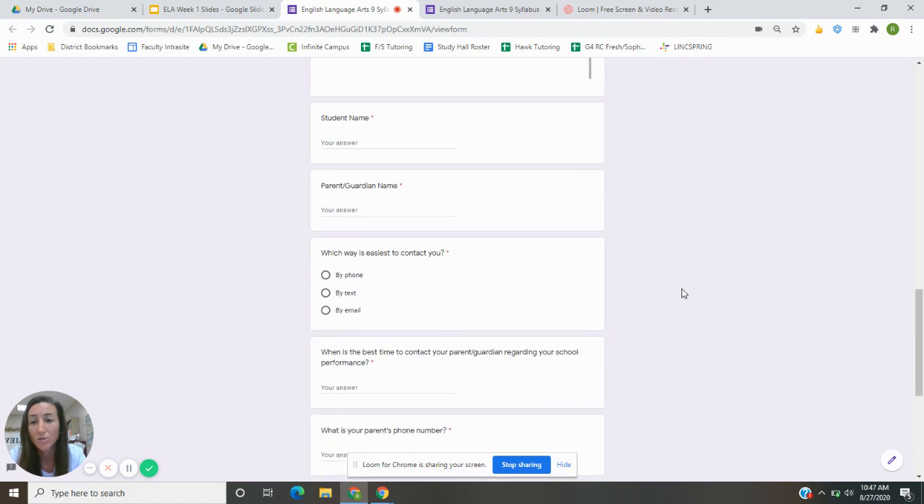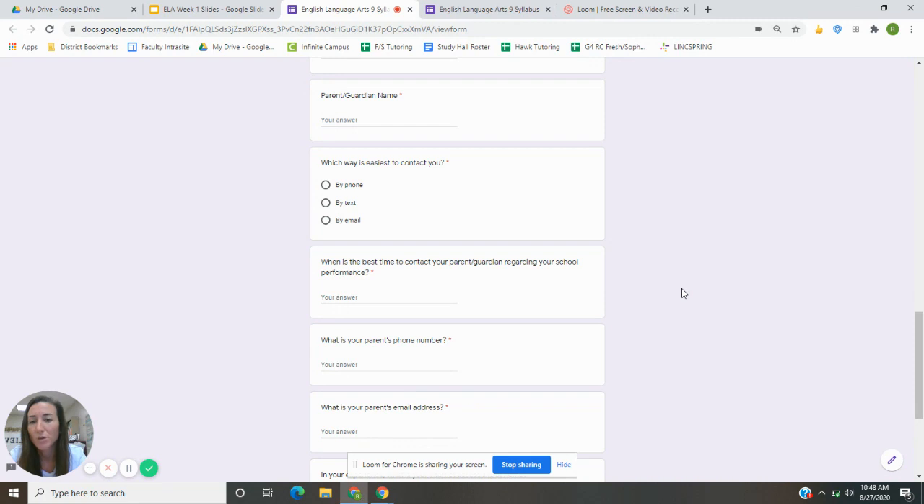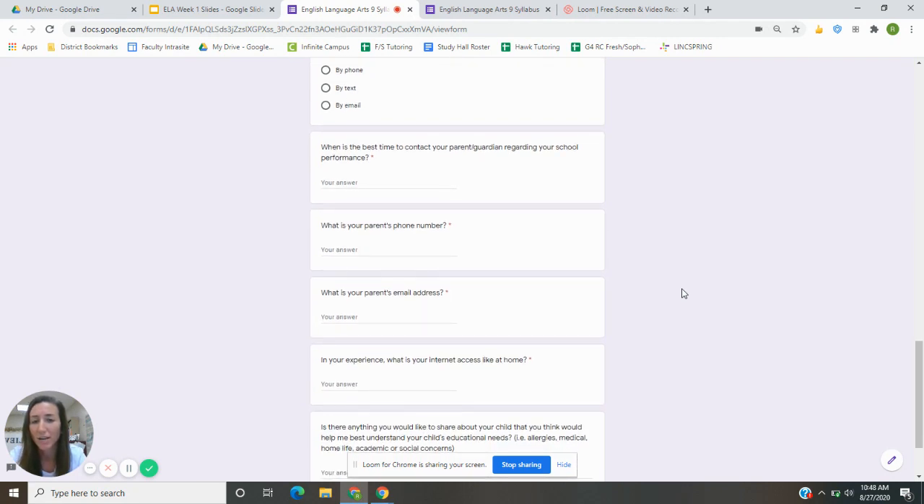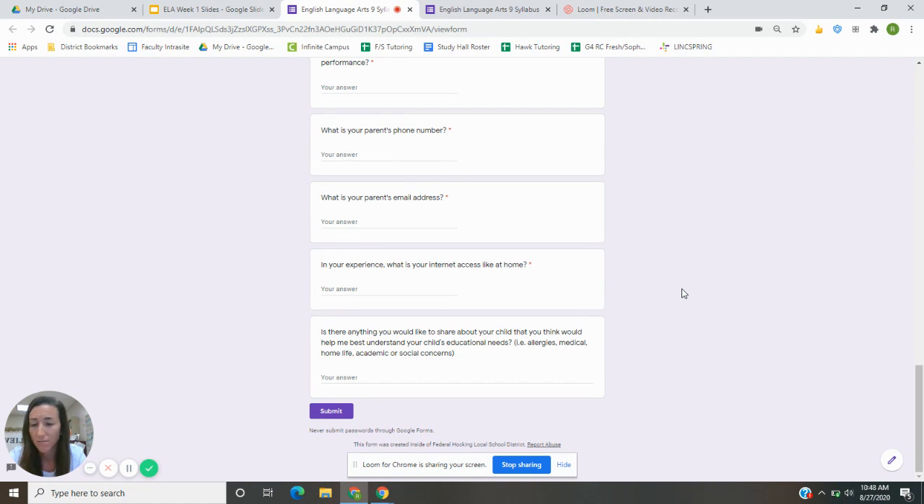So if you go below, this is the part where you guys have some responsibility. You need to type in student name, the parent guardian name. I want to know which way is the easiest to contact you. Is that by phone, by text, or by email? When is the best time to contact your parent guardian regarding your school performance? So let me know, like, does mom or dad or grandma who watches you, do they work 9 to 5? If you write something like that, that lets me know that after 5 o'clock is the best time to call. What is your parents' phone number? What is your parents' email?